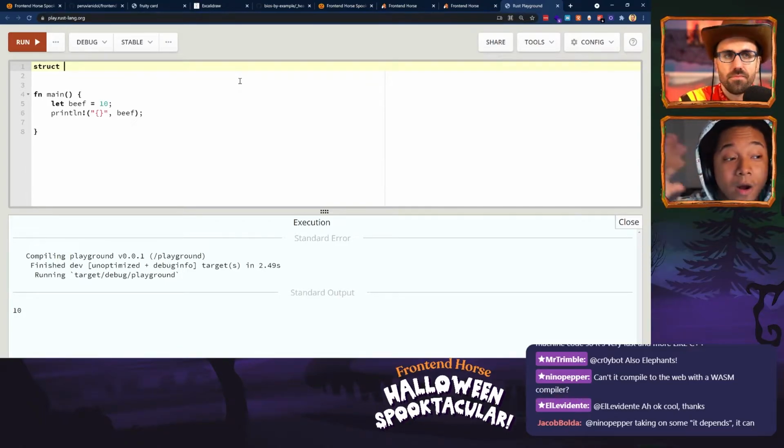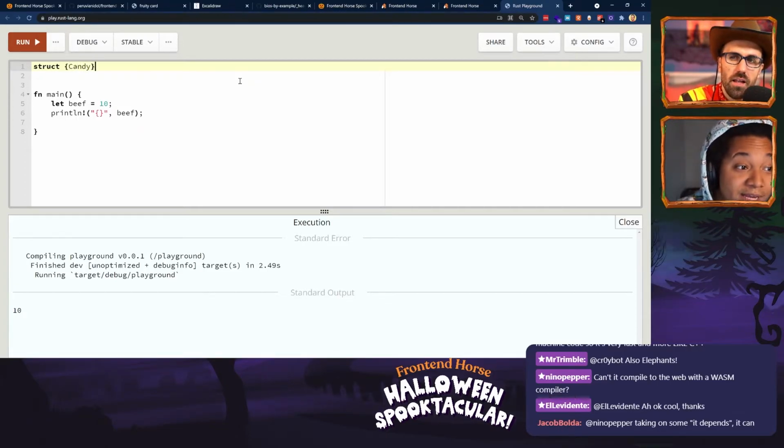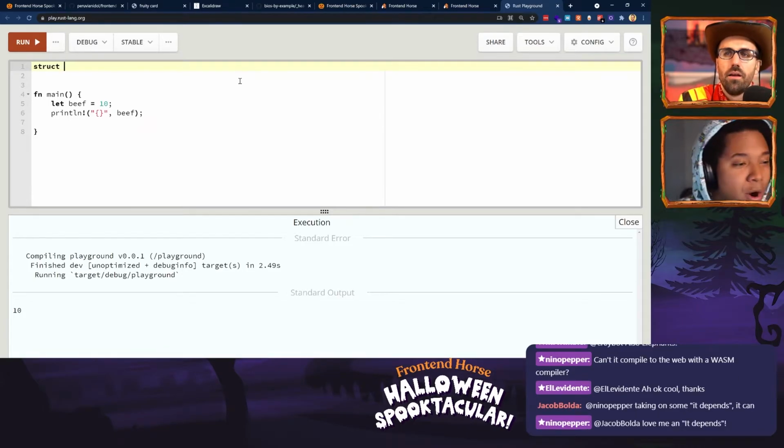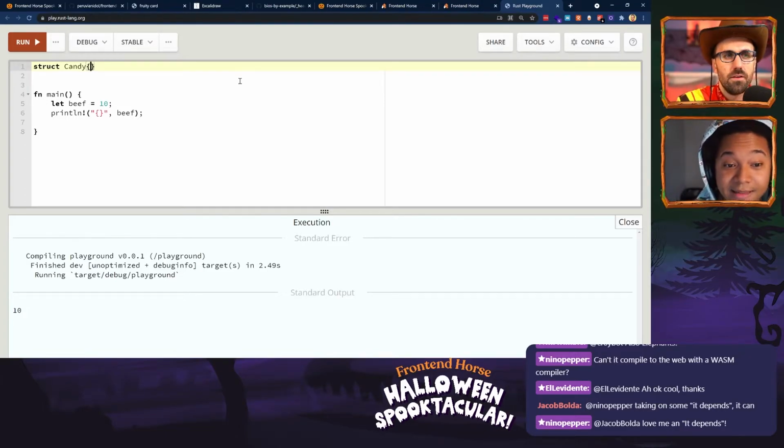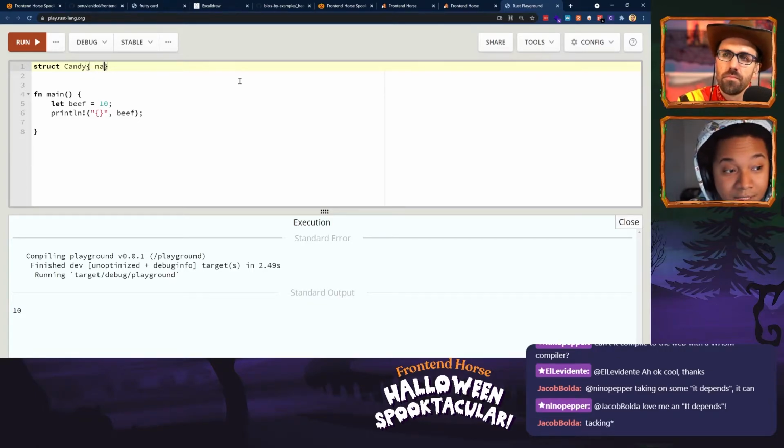We're making our own object. We can declare it with a capital C, Candy, and then put some curly braces around it. This is telling the Rust compiler, hey, we're making a new thing. So now we have a type called Candy, and inside of it, let's give it a property called name, and name is going to be equal to a string. We're going to do a colon in there.